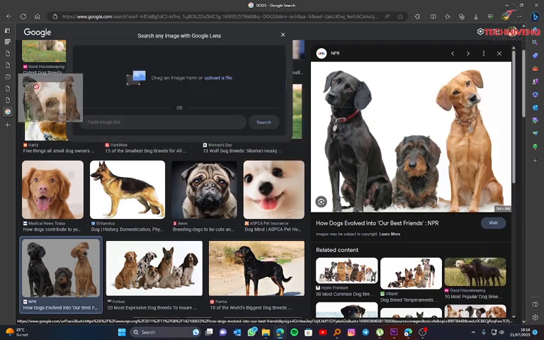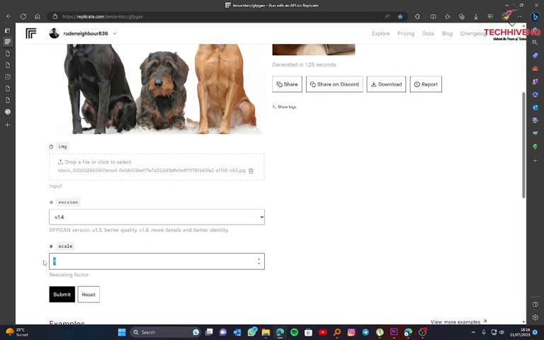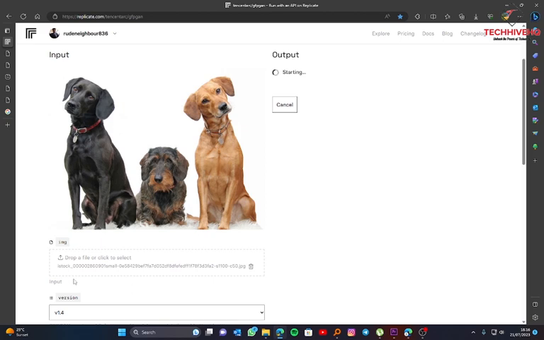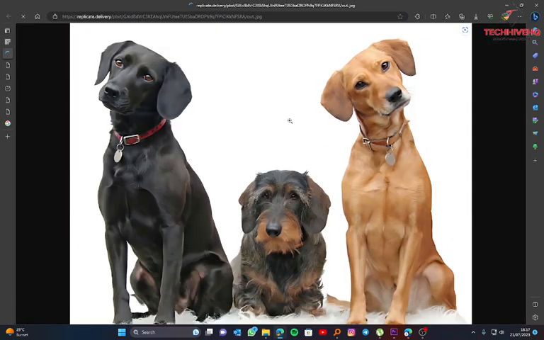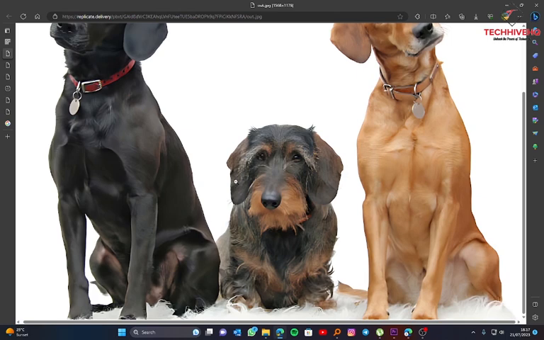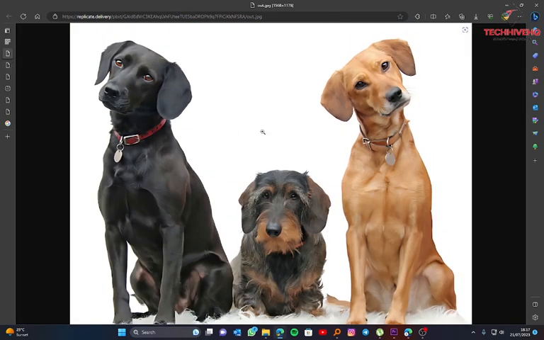So you can just pick this, drag it here, change the scale to 2 and click on submit. It does fairly well. It's gonna be really high. See, so different. You compare it, so much better. So that's a free way of enhancing your pictures.